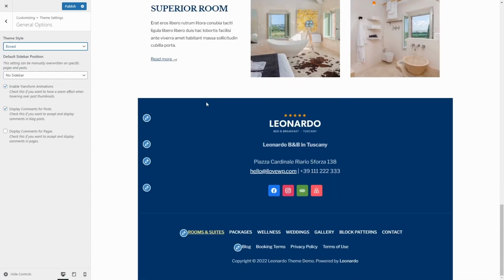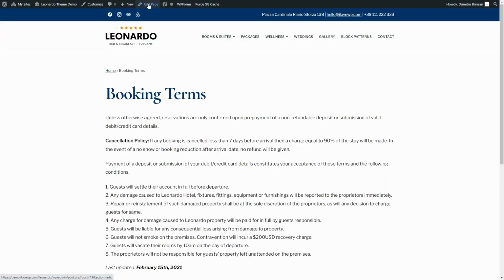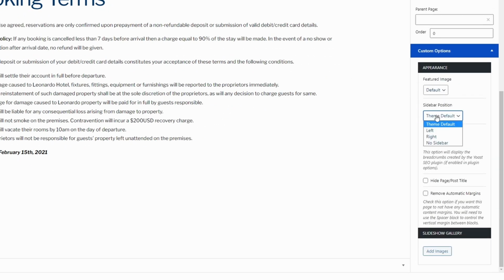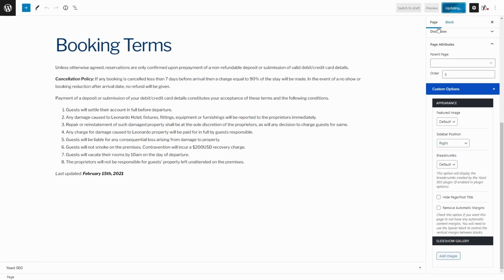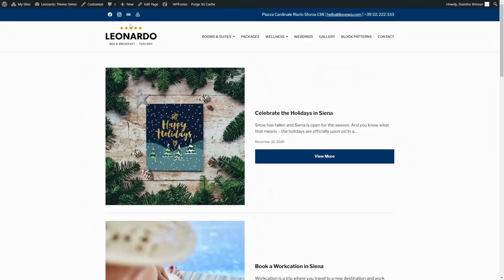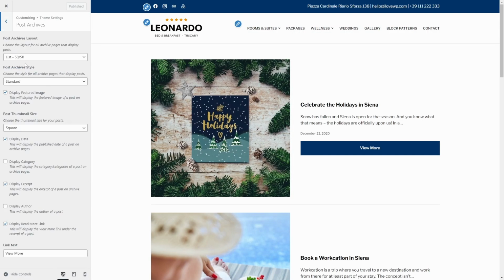The sidebar can be on the left, on the right, or no sidebar at all. Even though the theme looks best without a sidebar, you have the option of enabling or disabling the sidebar on specific pages. This can be done from the Custom Options meta box. In the customizer, there are also some options for your blog pages and archives.